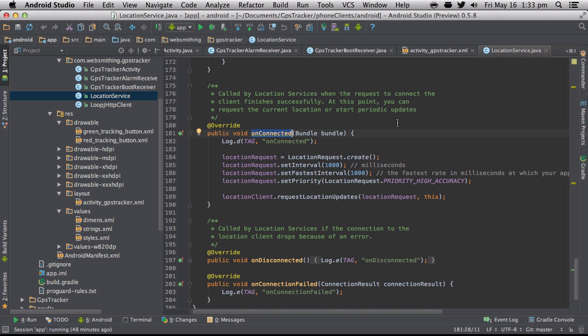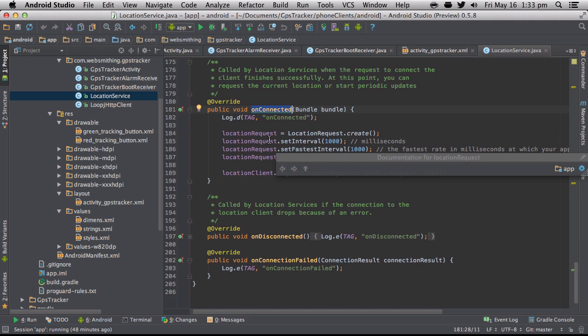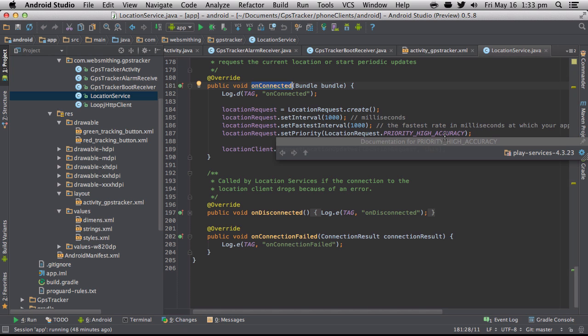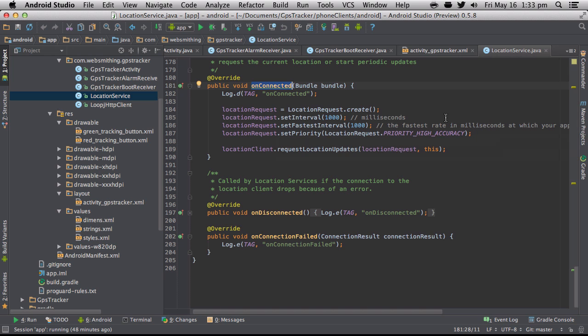So once we have our connection, we're going to create a location request object. We're going to set its interval to 1 second, and we're going to make this high accuracy. We want to get those locations fast and as accurate as possible. So it's going to turn on whatever it needs, GPS, to get the highest accuracy.